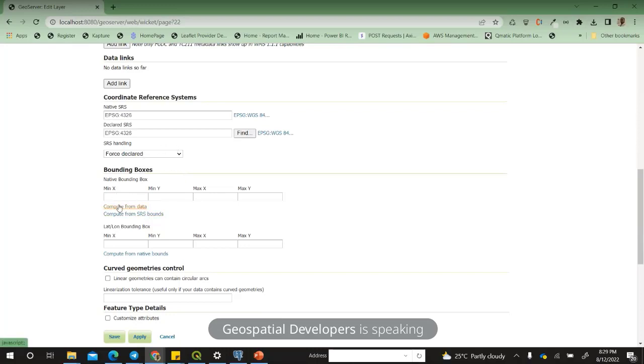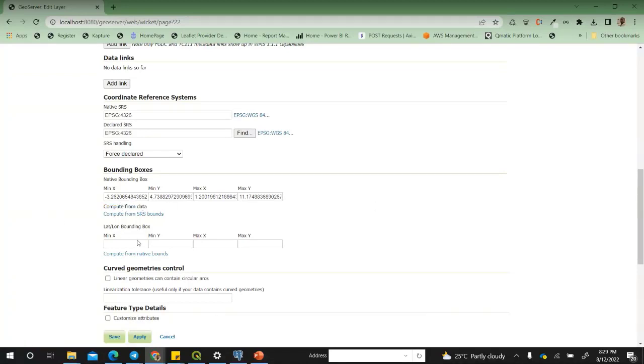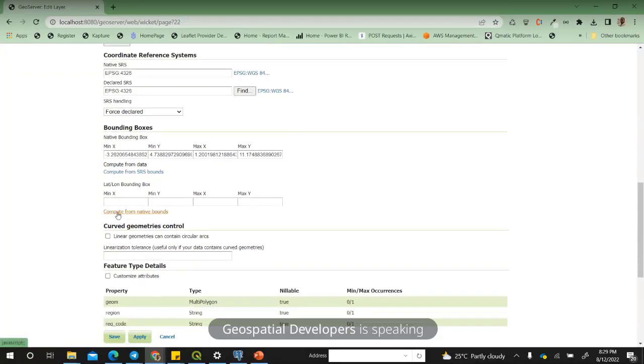So we'll say compute the bounding box. When you click on it, it creates a bounding box for your data. It takes the top left coordinates and the bottom right coordinates of your data set, so that the system knows the extent of the data that you've imported. Then we'll move to this place and say compute from native bounds.